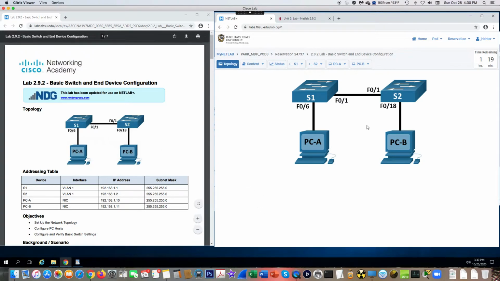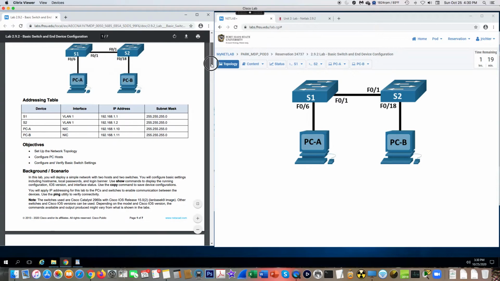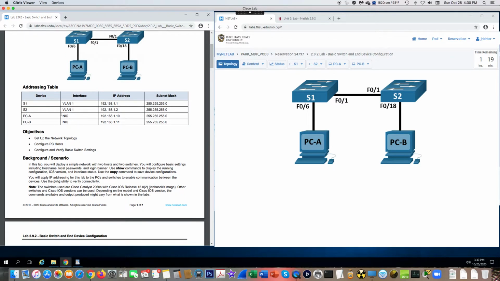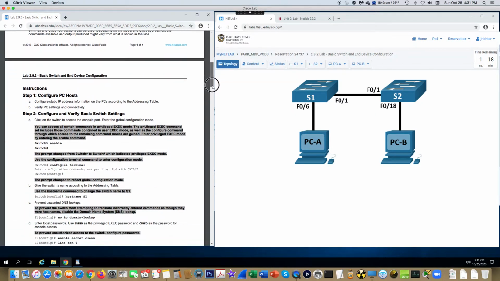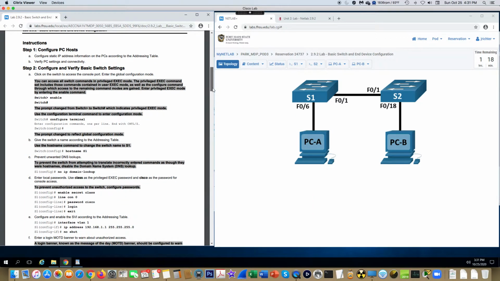So in the meantime, as the switches and the PCs are powering up, let's take a look at what this lab is about. It gives you the addressing tables, switch S1, S2. It gives you the interface, in this case VLAN or virtual LAN 1, the IP address, and the subnet mask. So these are all given to you in this particular lab. And you can read through and follow the steps, and I will do some of these for you.